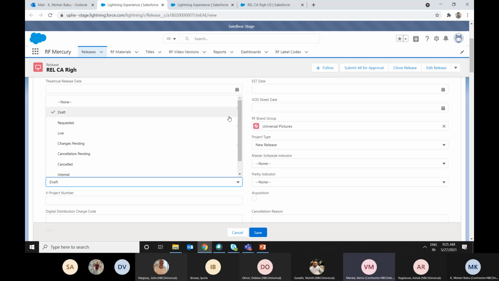And then the next status will be live or changes pending. If we need to change anything, if we requested anything, then the status will be changed to changes pending and a task will be created. Once this is done, we can explain to you about the change task functionality. The change task functionality is there in all the objects like release, material, video version, and all of them. It's a global functionality. We can use that.